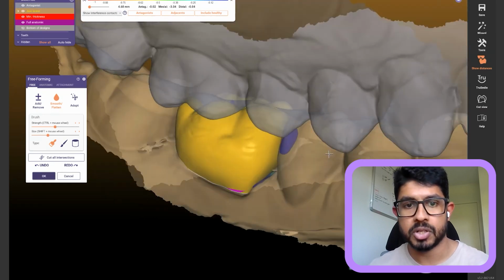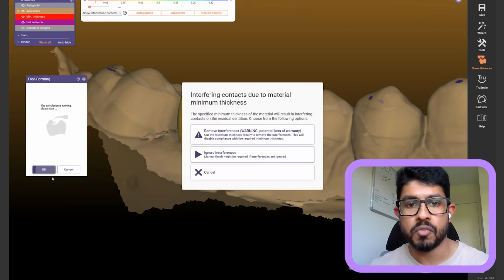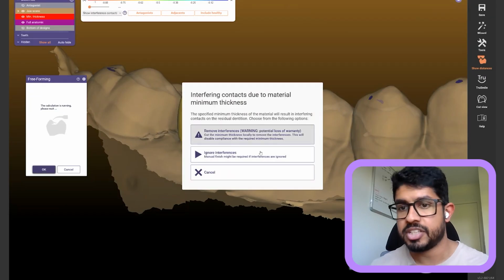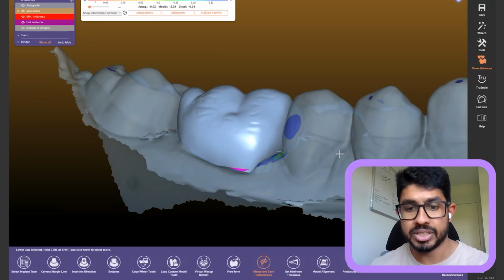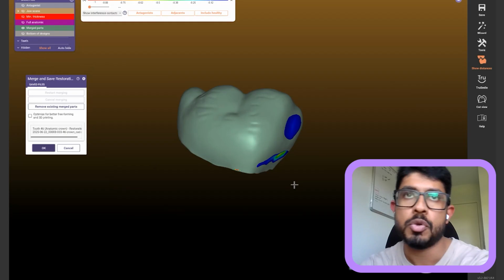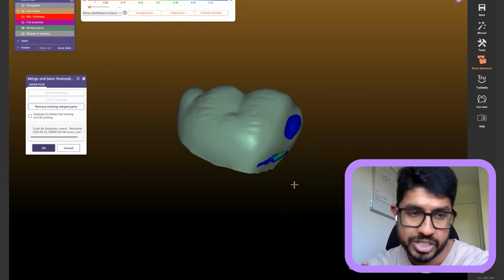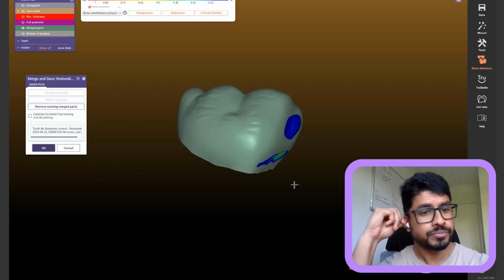We're happy with our proximal contacts. Everything's looking good. If we don't have any tweaks, we simply move forward. It talks about some interferences, but we've already checked that we're happy with the zero. So we just have to move forward to the next step, which is merge and save restorations, which is the same as if you were in CEREC, where you would move forward to, I think it's called finalize, and then export, which is basically what this step is.